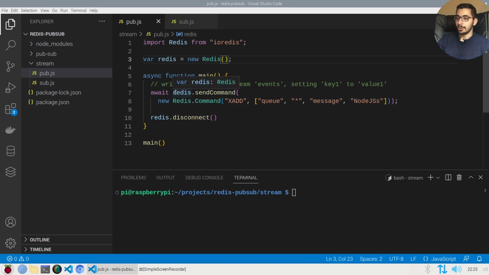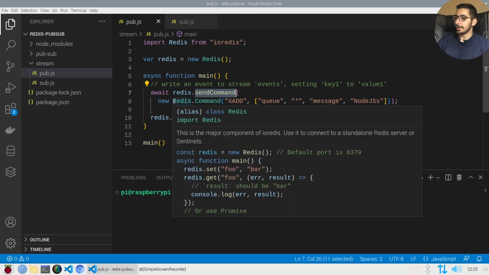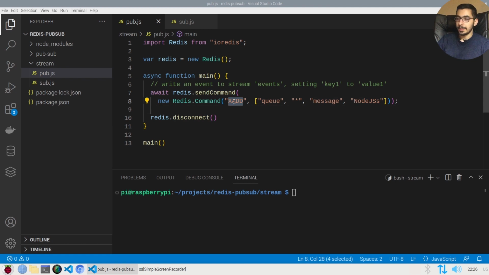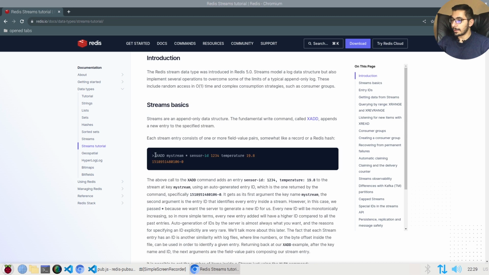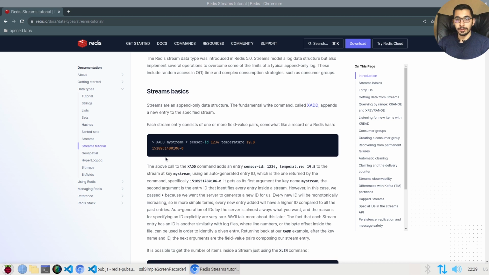I'm going to use the redis.call command, which will send the actual command that I want to the Redis server, and I'll use the XADD command. So here we have the full documentation about the stream commands. The XADD command format is something like this. We use XADD to stream some data to defined streams inside the Redis server.